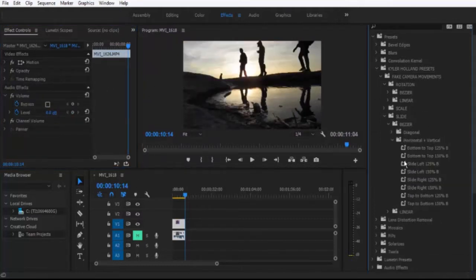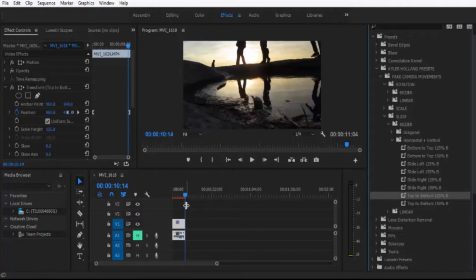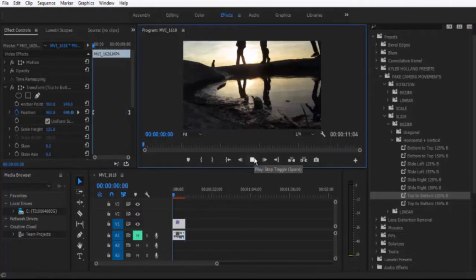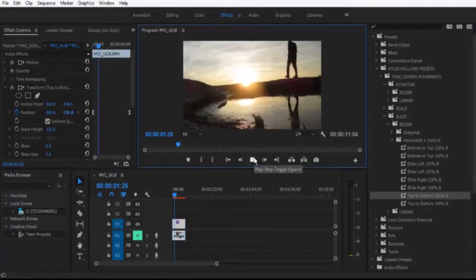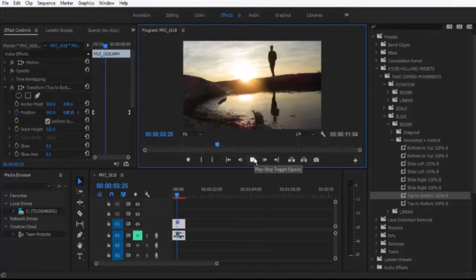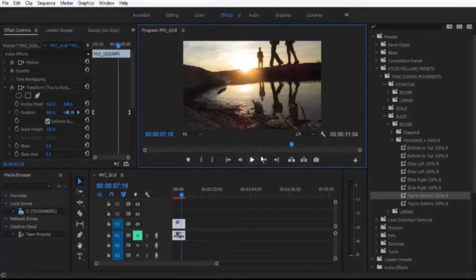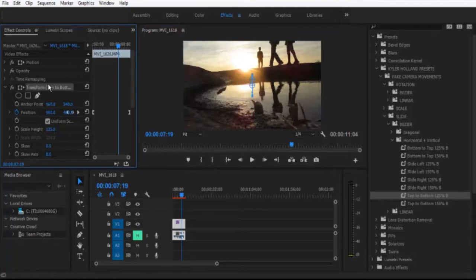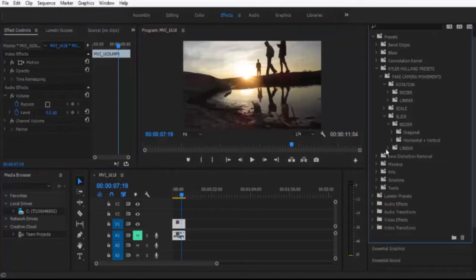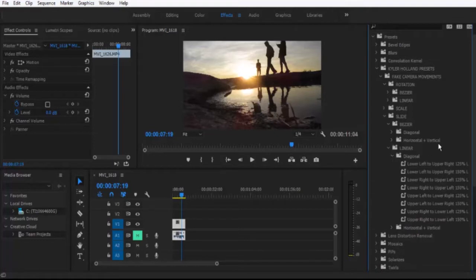But now that we saw the diagonal, now we can go from top to bottom, 125%, and we drag that onto the clip. This is Bezier, by the way, so we see that it actually does go from top to bottom. Wonderful.